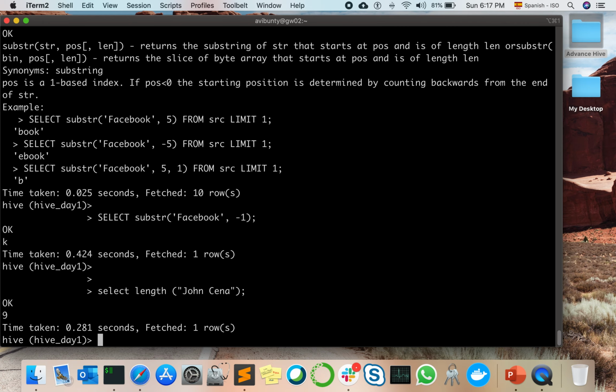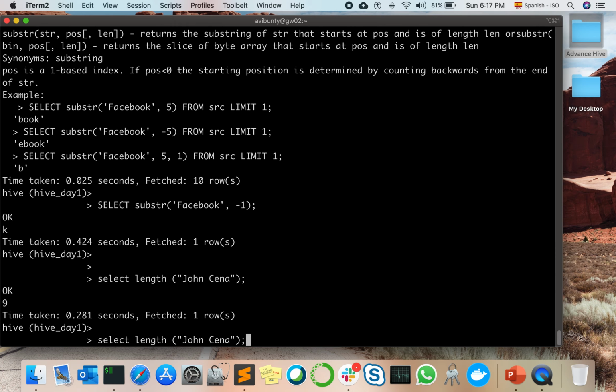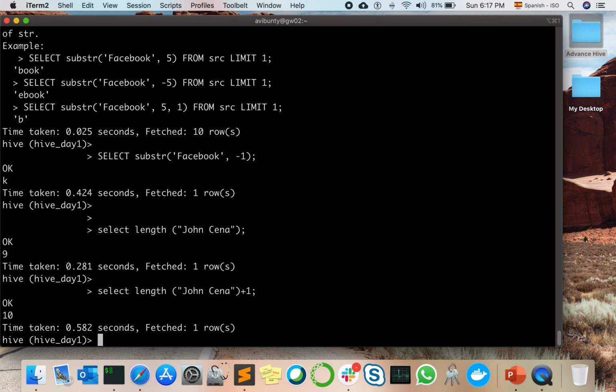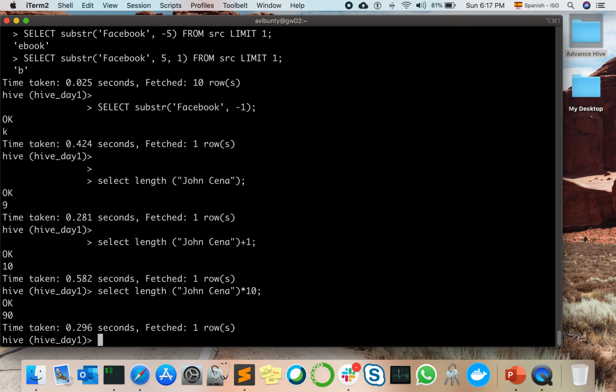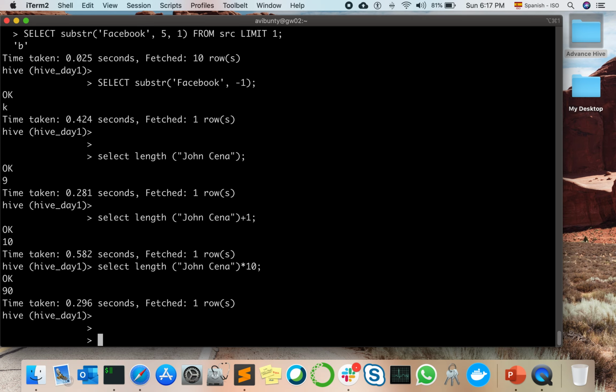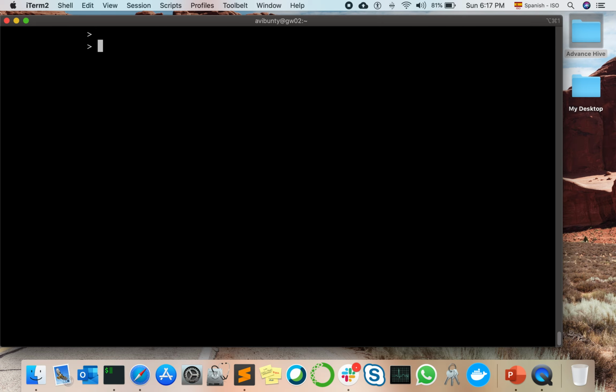So this is a pretty simple command. You can perform any operation on top of it. For example, length of Cena plus 1, if you give, it should give me 10. You can give multiplication with 10. See, it's pretty simple. Since it's a mathematical operation, you can perform any mathematical operation on top of it. Now next we will be seeing how to use the count function.